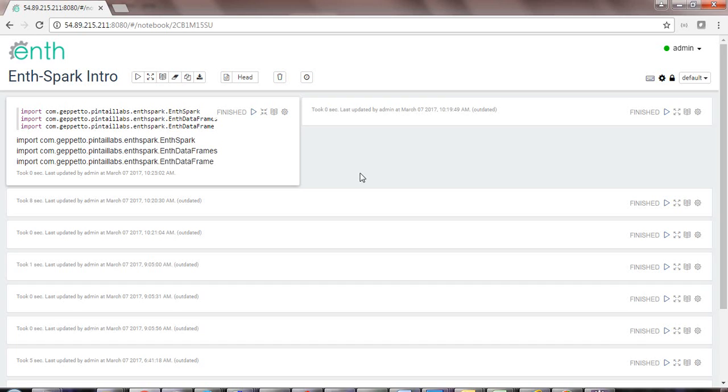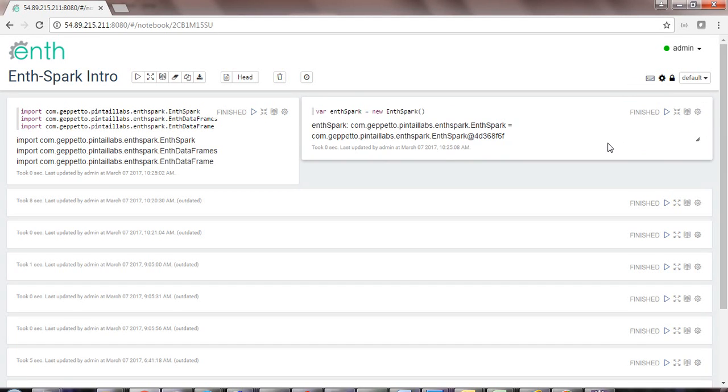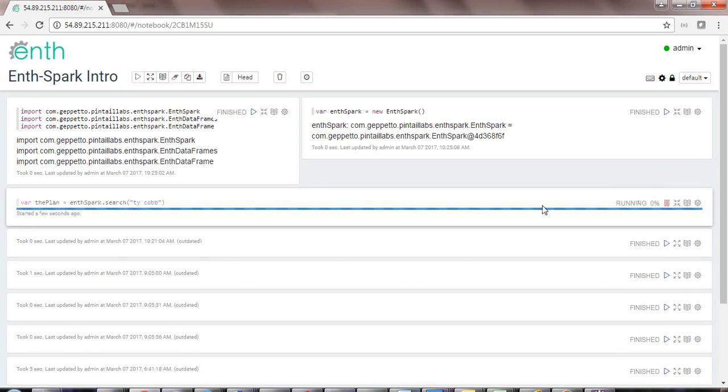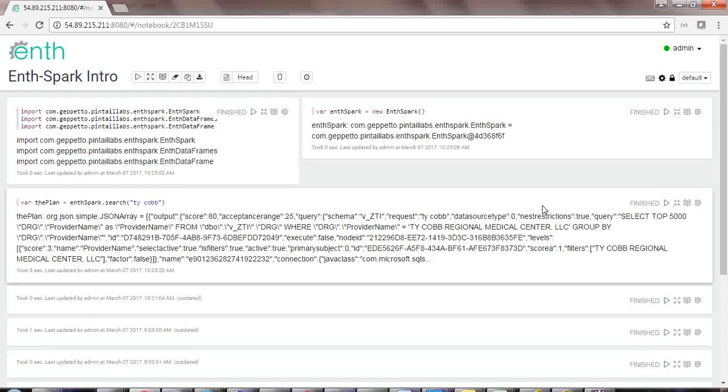I need to connect to Enth, and I'll be using default authentication. Now we're connected, we're ready to search. And yes, I said search. We're going to search the internet for Ty Cobb's stats. Ty Cobb is a baseball player, a medical center, and many other things. Ty Cobb is also technically interesting because the results come from many data source types, including relational, open data, and even Elasticsearch.